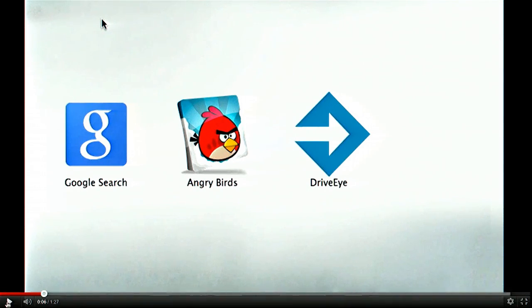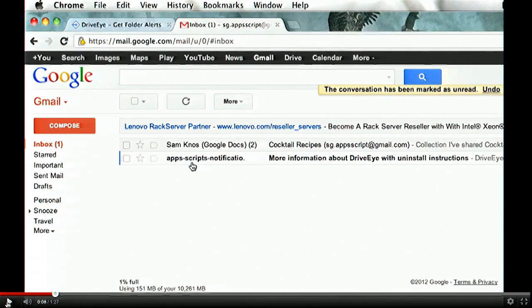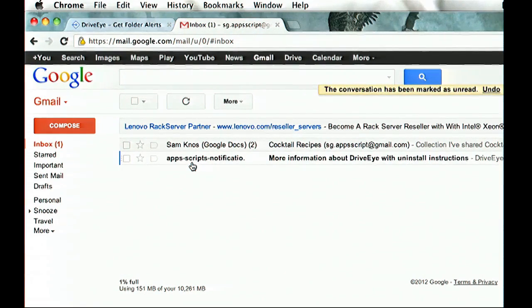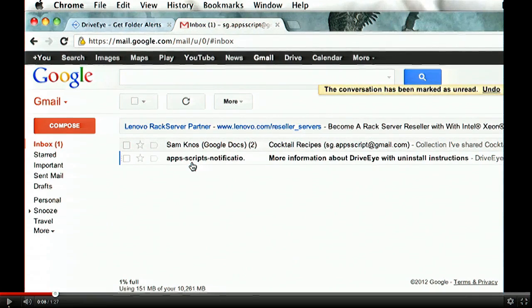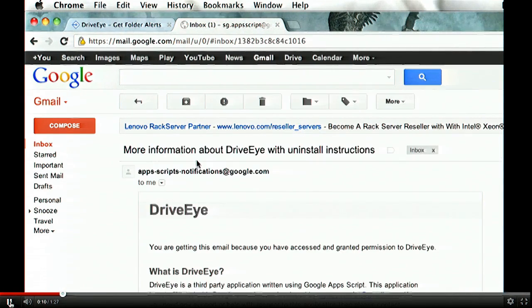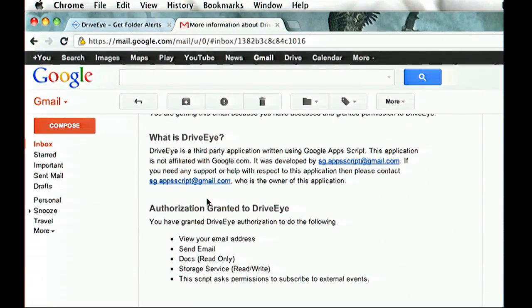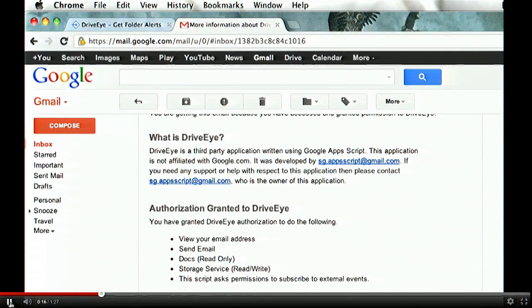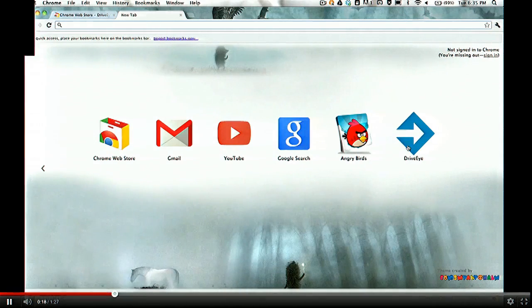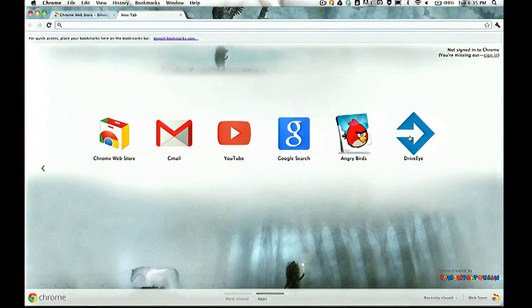And once it shows up on my Chrome New tab, then I get an email that I have installed this app, right? And what this email says is, it gives you like instruction about what Drive-i is and what authorizations have I granted and things like that. It's pretty simple. It's just a reminder, right? So once you install the app and it shows up in Chrome new tab, then let's access this app and have a little fun with it.